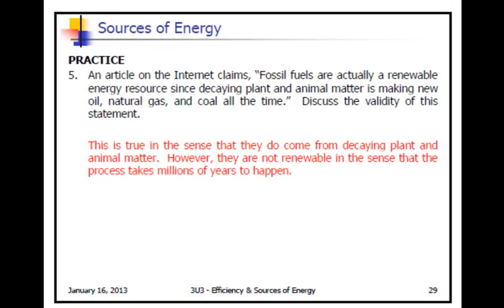It says here, an article on the internet claims fossil fuels are actually a renewable energy resource, since decaying plant and animal matter is making new oil, natural gas, and coal all the time. So let's discuss the validity of this. It says this is true in the sense that they do come from decaying plant and animal matter. However, they're not renewable in the sense that it takes millions of years for that to happen. So I guess you could say that they are renewable sources, but based on our lifetime, they are not renewable.